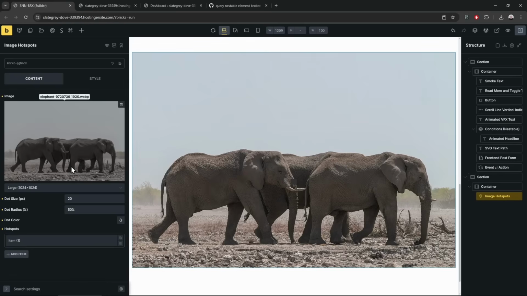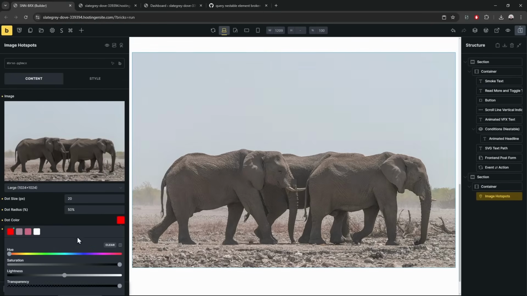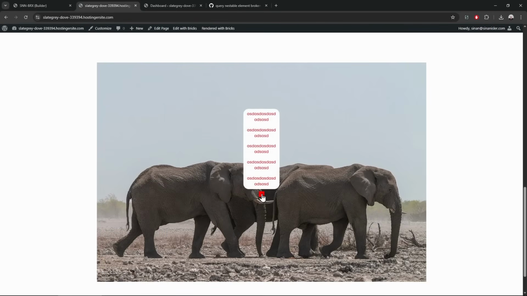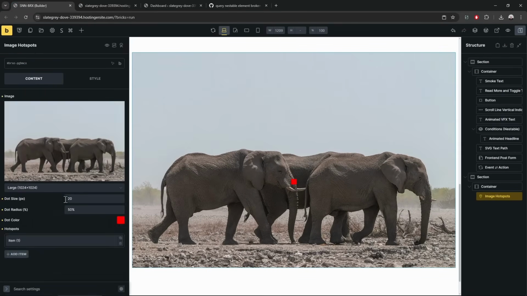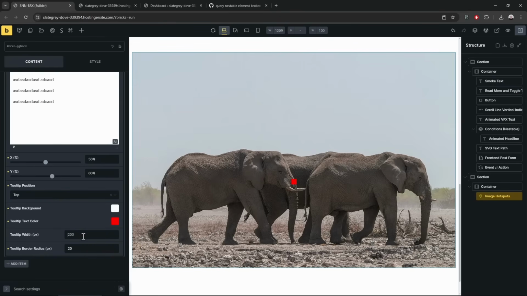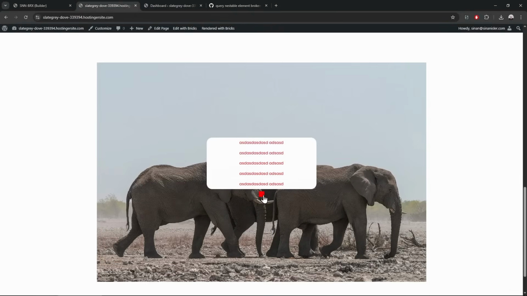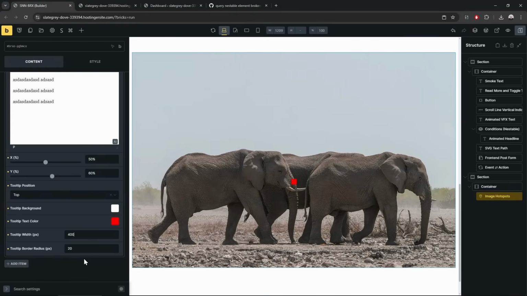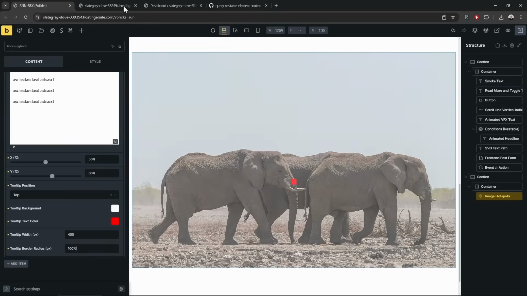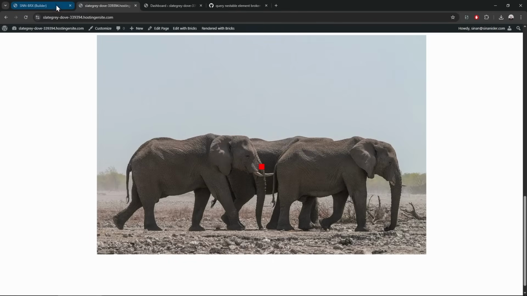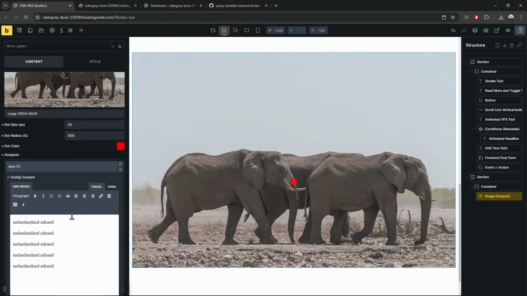Okay, 20 font size. Oh, dot color. I think I should add a default color, definitely. So when I hover, it will just show, and this needs to be like 400 or something. Yeah, much better. It needs to be wide, and border radius, of course, make it 100%. Not that one, actually. This can stay 10. This needs to be 100.